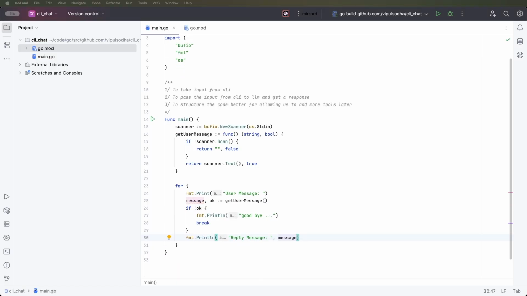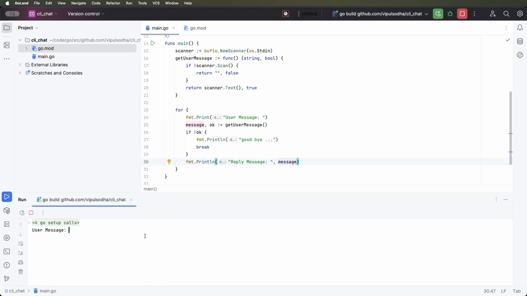Okay, so now that we have built the foundation layer for how to take the inputs and throw out the output, let's just try it out. Whatever we type, it should just be outputted again. Hello, okay, so this one works.